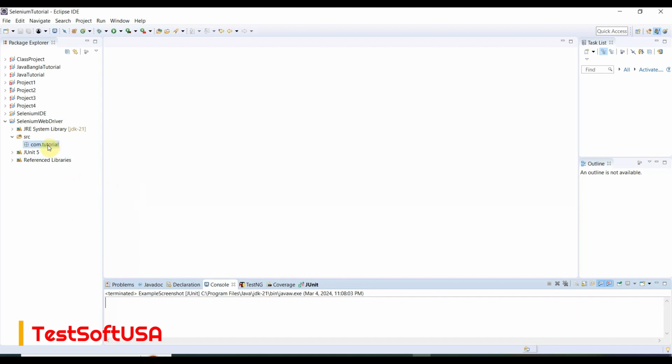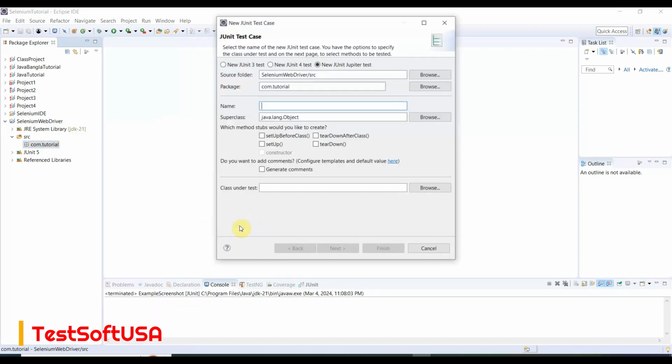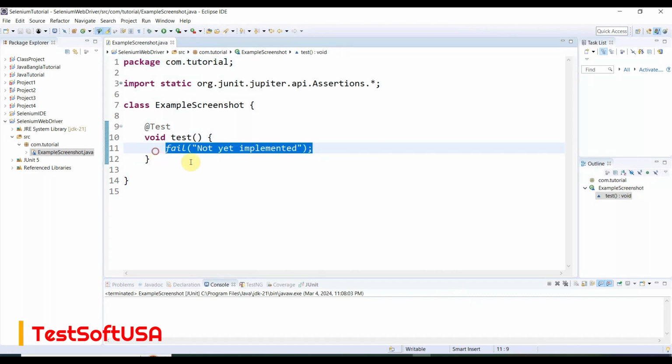So here is our package. We'll create a new test class. We'll do the JUnit test case. You can do TestNG too. The test case name is the class name, for example screenshot, then click finish. Here the class is created. We'll write our script over here.